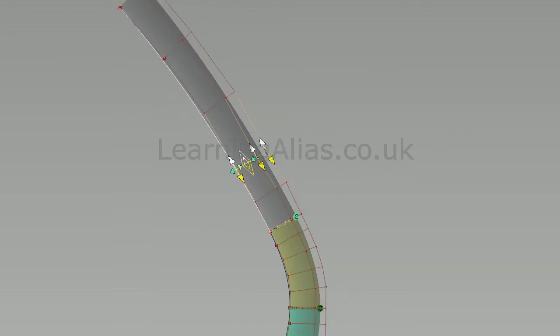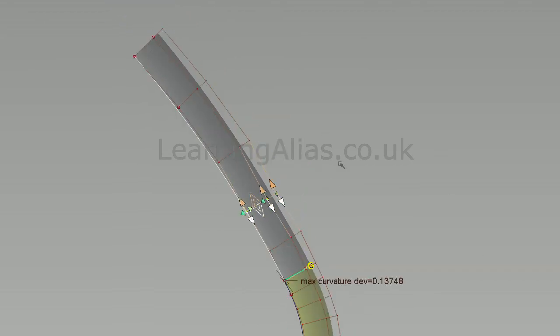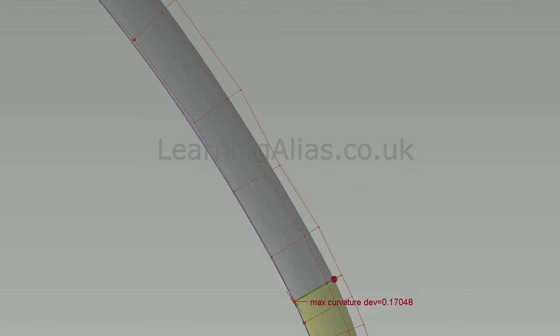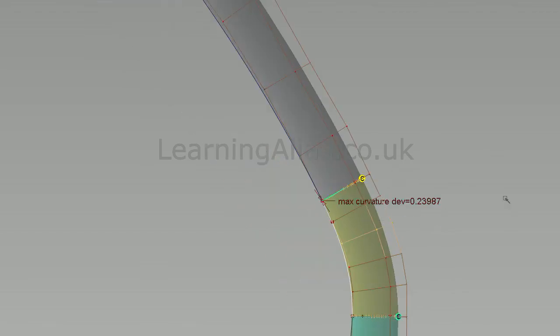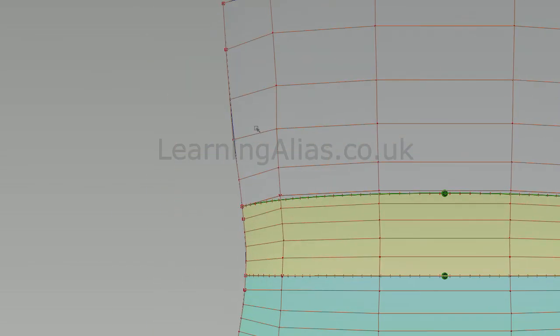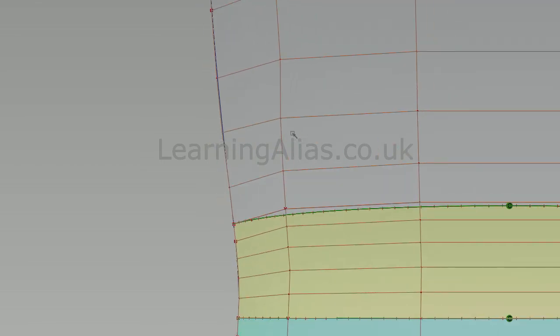Again, here I'm not happy with the CV layout, they're too bunched up at this end, so I'll slide them and then pull them in the NUV direction, always taking into account what our locators are telling us, whether we've got curvature or if we break curvature, and tweaking the CVs until we're happy with the layout.